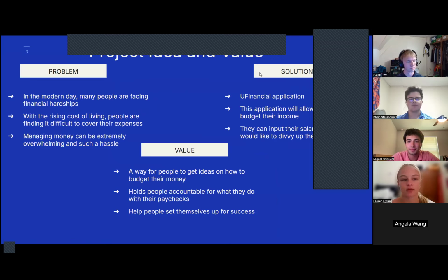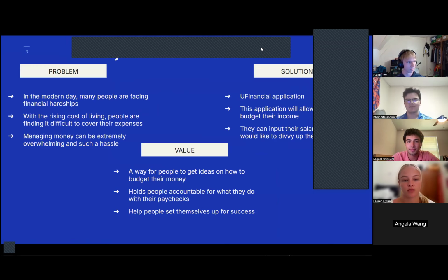So the problem was in the modern day, many people are facing financial hardships with the cost of living. People are finding it difficult to cover their expenses. Managing money can be extremely overwhelming and a really big hassle. So our solution was coming up with the UFinancial application.